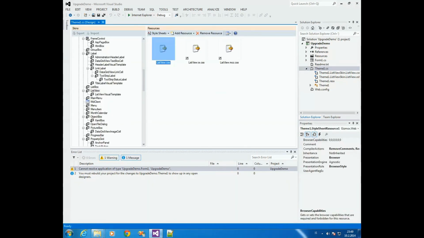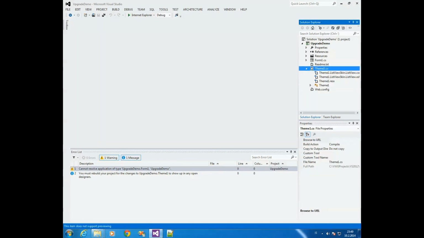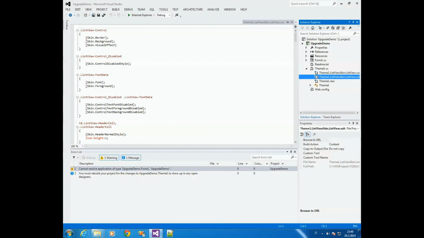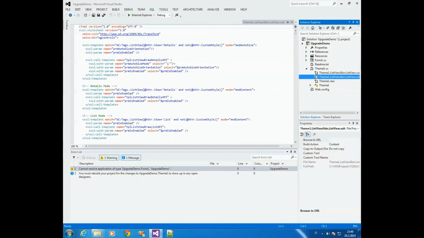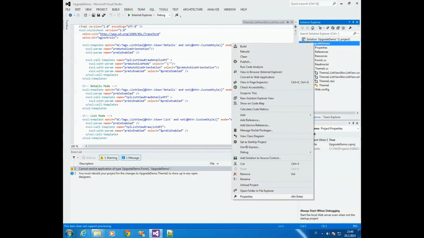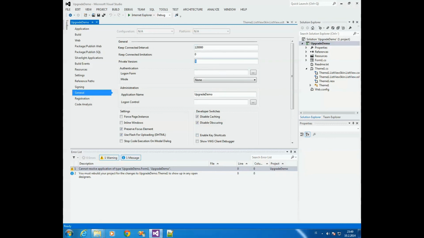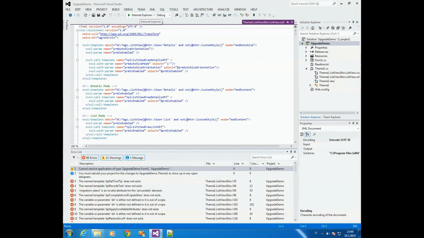Finally, like I mentioned before, caching is really important. So every time you change a client resource, you should increase the private version of your web config. Just build it, and run it.